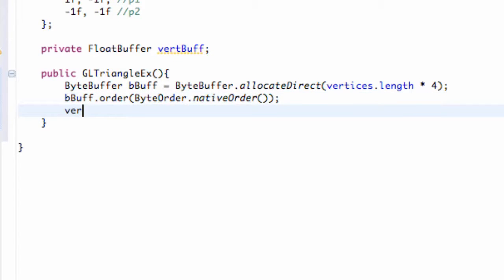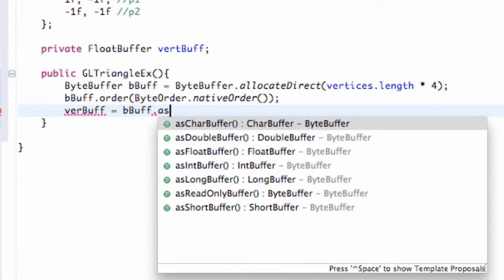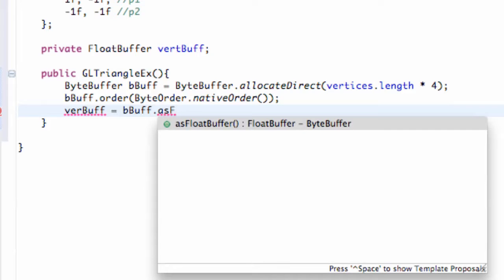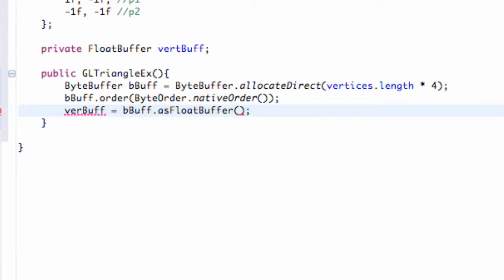So we're just going to say vert buff, and we're going to set this equal to our byte buffer, which we called bbuff, dot asFloatBuffer, because there are different types of lists that we can have within a buffer, but since we're using floats, we're going to use this as a float buffer. And I spelled vert buff wrong, sorry.